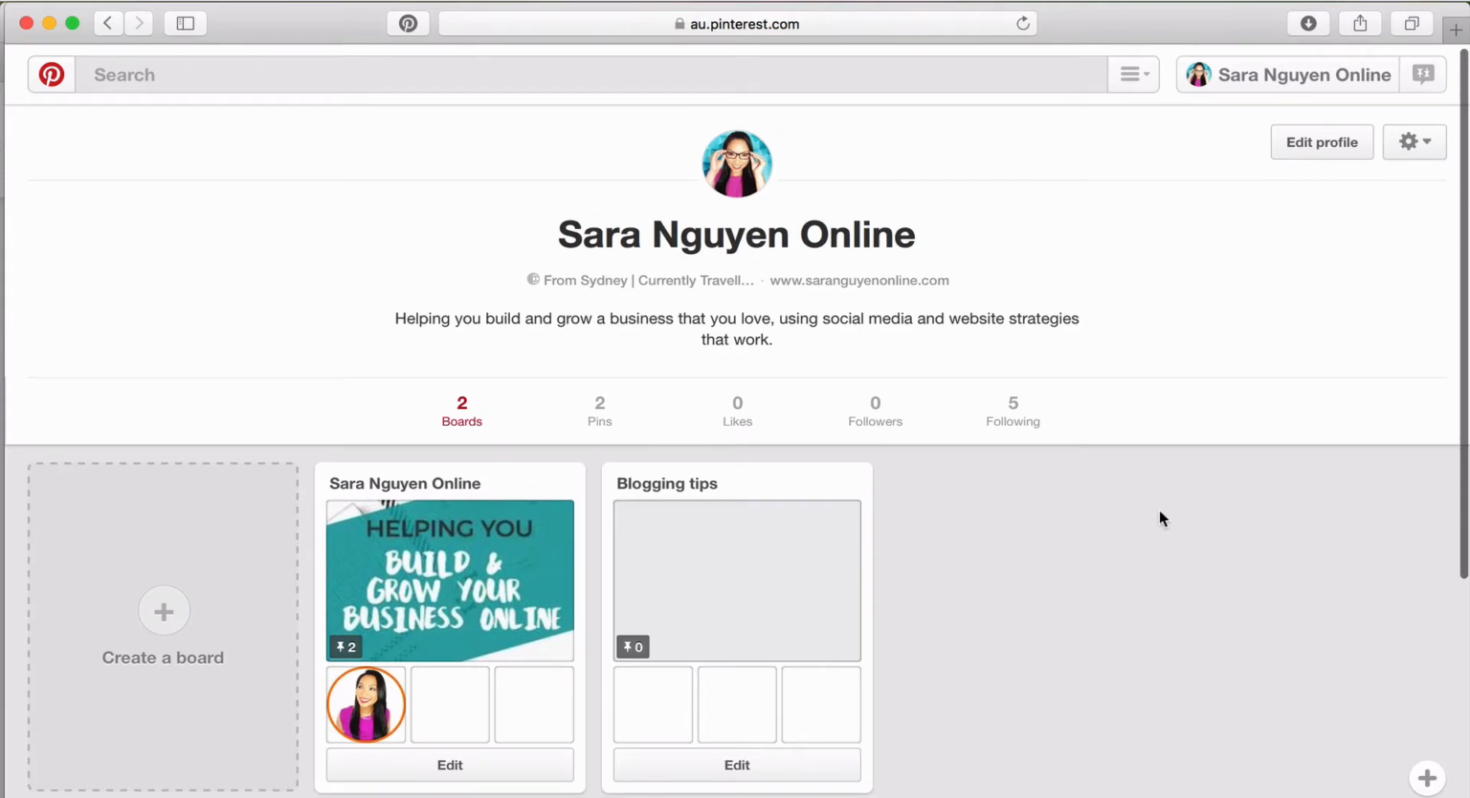Then close your browser. Once you've reopened your browser, you'll notice this little Pinterest icon on the browser. Now yours may be on the right hand side if you're using Chrome. Mine's on the left hand side because I use Safari. But this little button here makes it really easy for me to pin content from other websites.